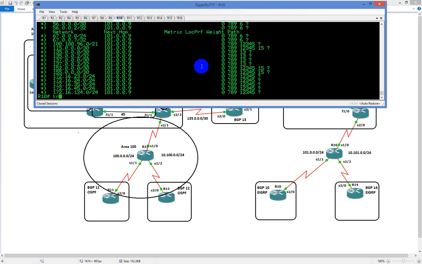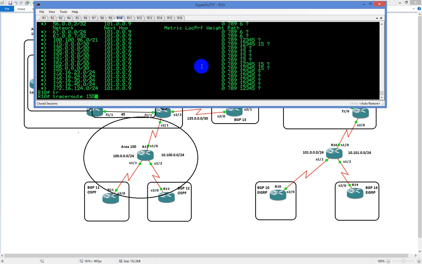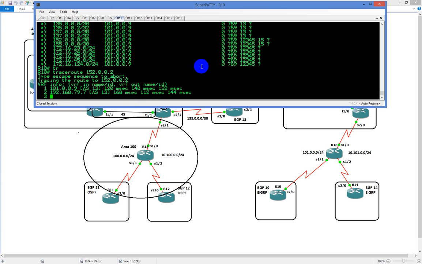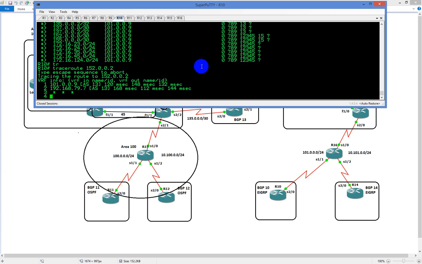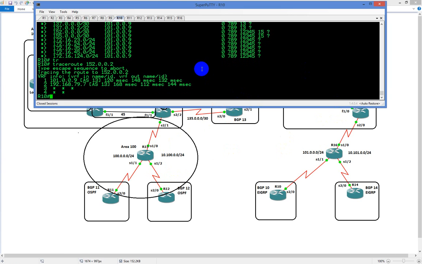If I want to do a trace route to 152.0.0.2, I'm going to be able to get to router 7. The problem is that this guy doesn't know how to get back. So you have to advertise a route in to get that there.